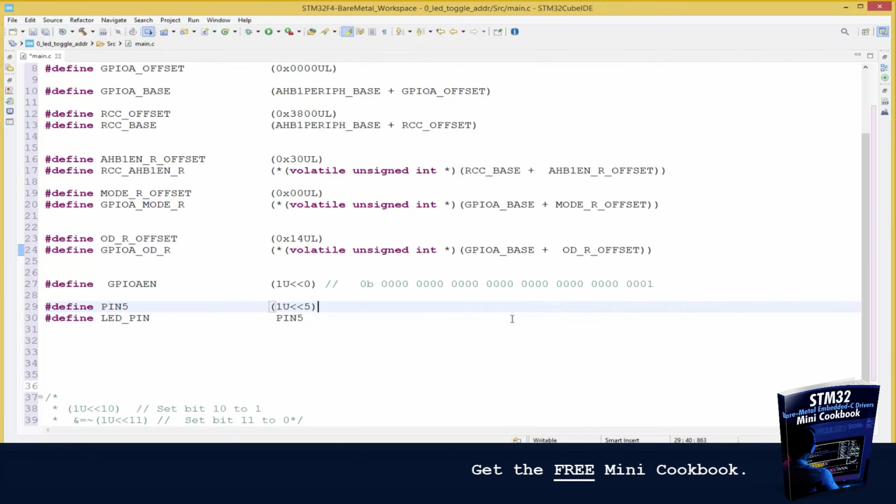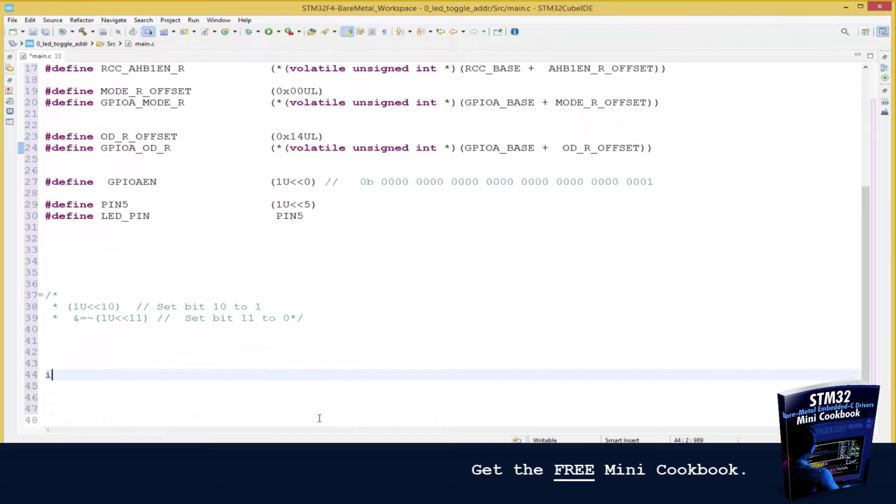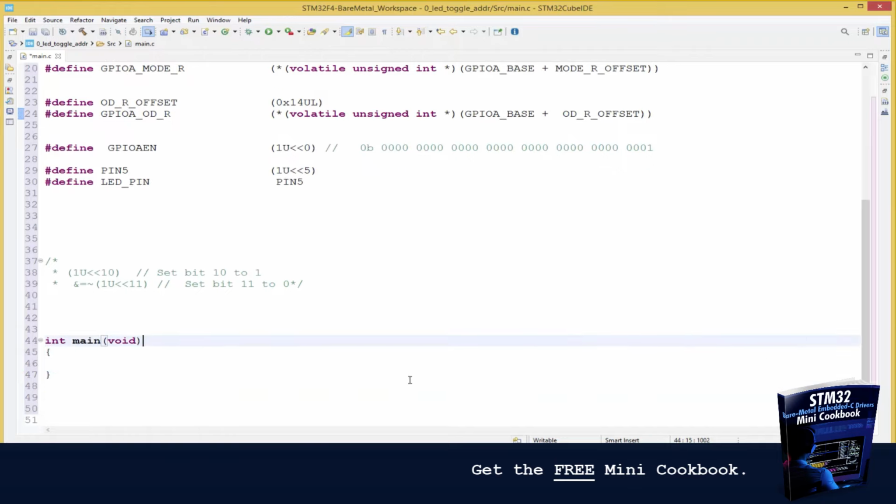Hello, welcome back. Let's turn on the LED using the registers we've created. I'll come over here and create the main function. Int main takes no argument, and I'm going to list our tasks here.